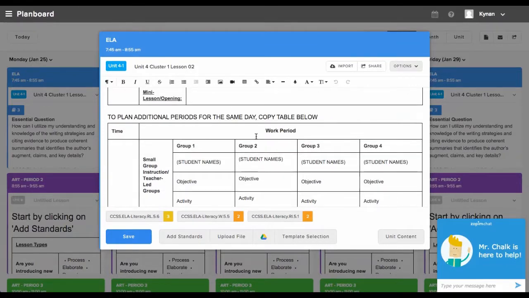Once you've created some lesson plans, you'll be ready to collaborate with your colleagues and use the share options, which are covered in the next segment of this video.